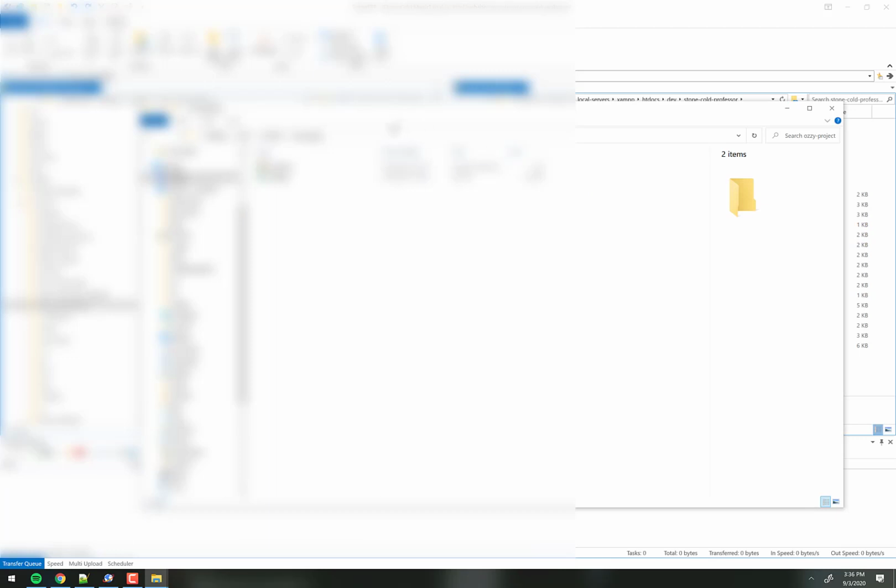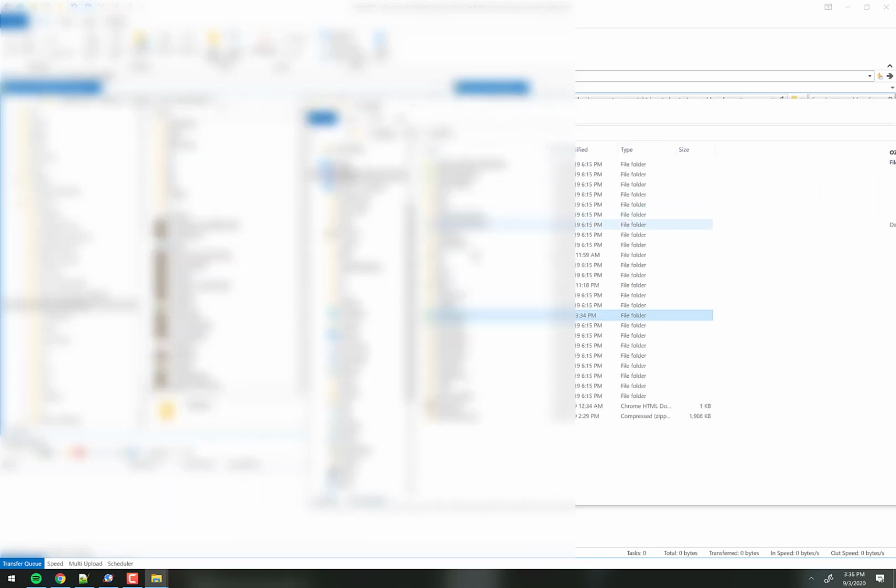So I'm going to, on the root of my computer, or my server, drag this Aussie project up there. Where are you at? Aussie project, right there. Now, what I've done is the following.